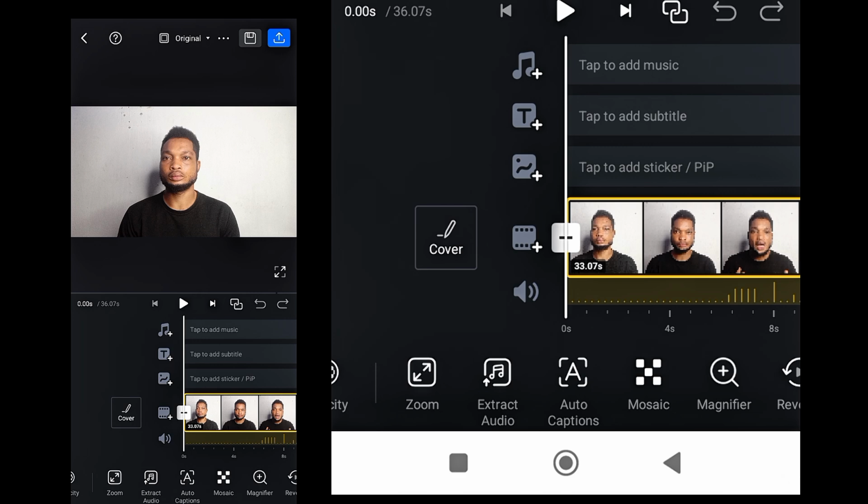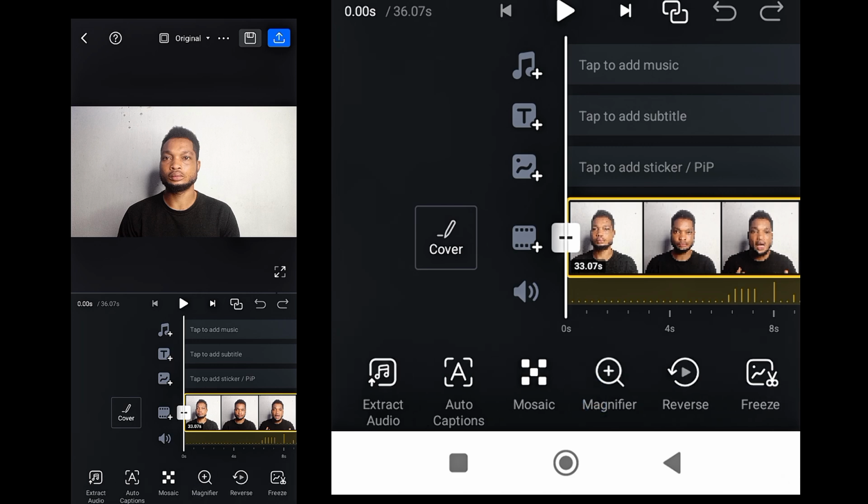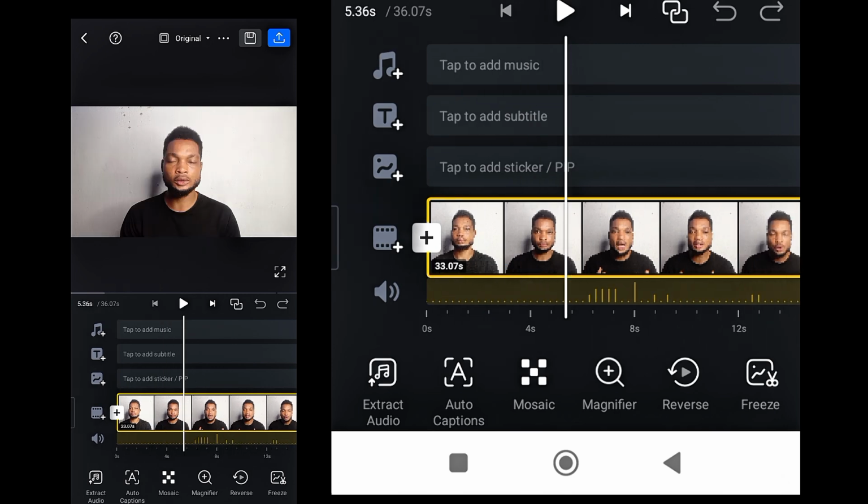One of the beautiful features that everybody is looking for in an application is auto caption. You have your mosaic, you have your magnifier, that zooms in and zooms out, you have your reverse, and then you can freeze. So if you look at the timeline right here, where to tap to add music is separate, where to tap to add subtitle is separate. They help you to segment everything so that you don't confuse yourself when you are working. The moment you look at the interface, you know where literally everything is.